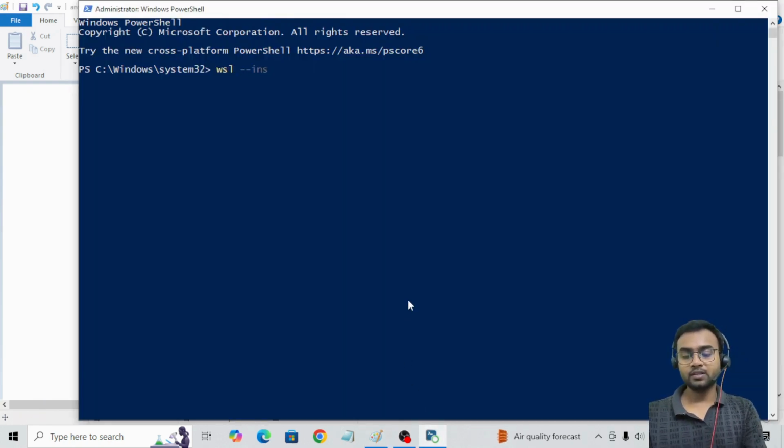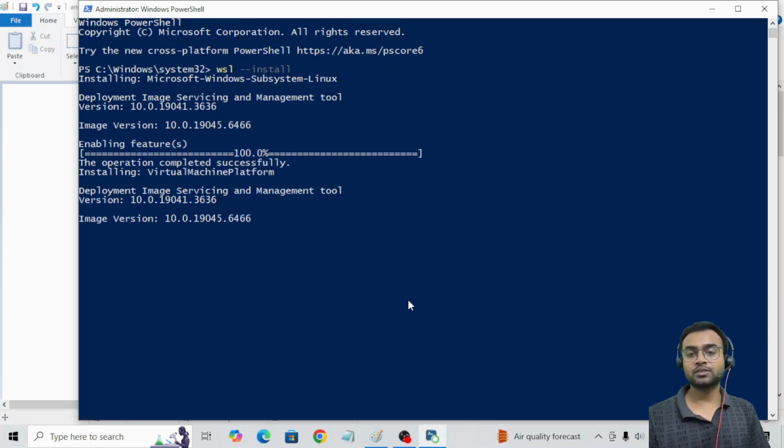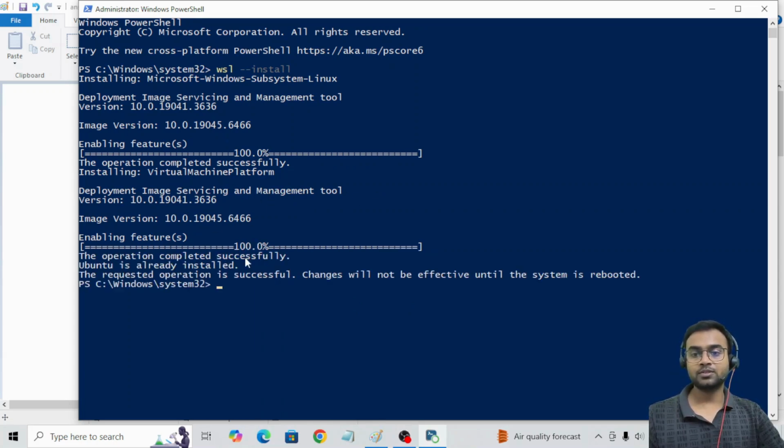It will enable the WSL feature in your Windows, and it will install the Ubuntu operating system on top of your Windows with the help of WSL. So this is enabling some features: virtual machine platform, installing virtual machine platform, image servicing and management tool. And now enabling some features, the operation completed successfully. The requested operation is successful, changes will not be effective until the system is rebooted.